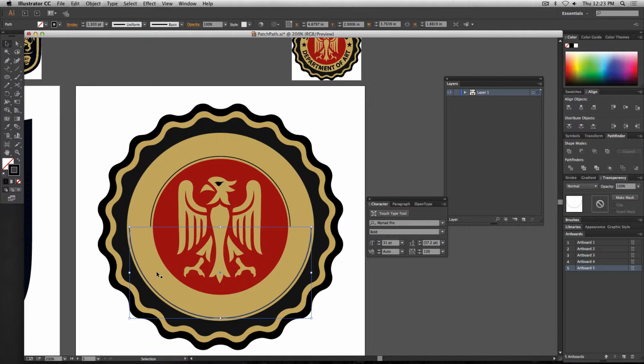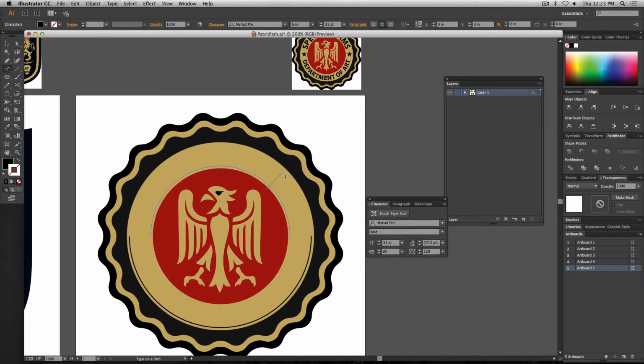So far so good. Haven't lost anybody. Two halves of the circle. Let's grab our type tool. Type on path will do the same thing. Top one, Special Team. Select all. I'm going to reset my, and of course I need to use my white arrow direct selection tool.